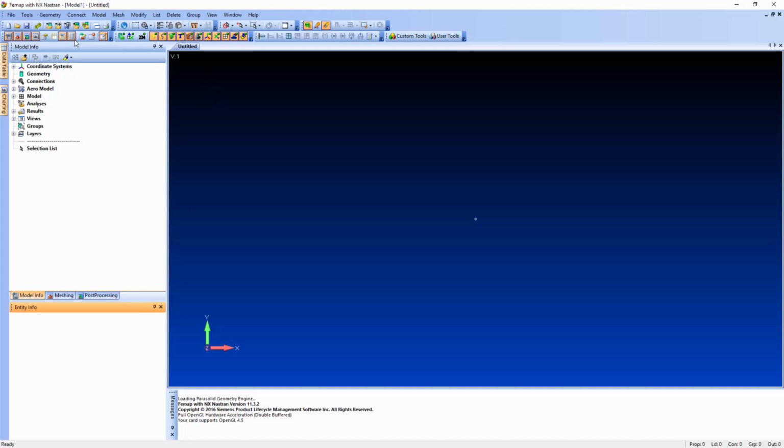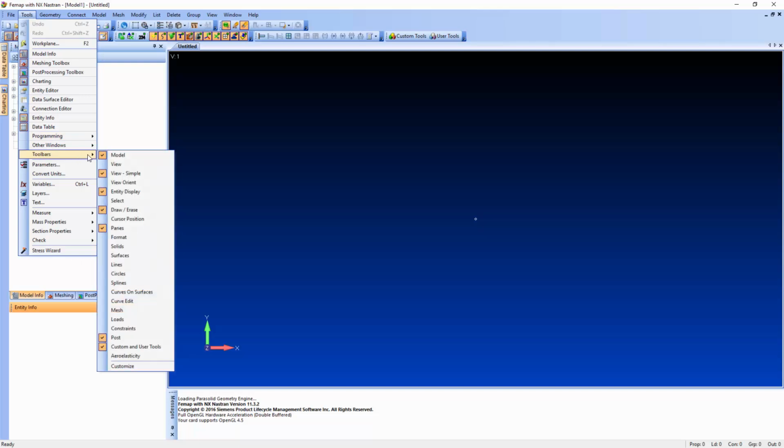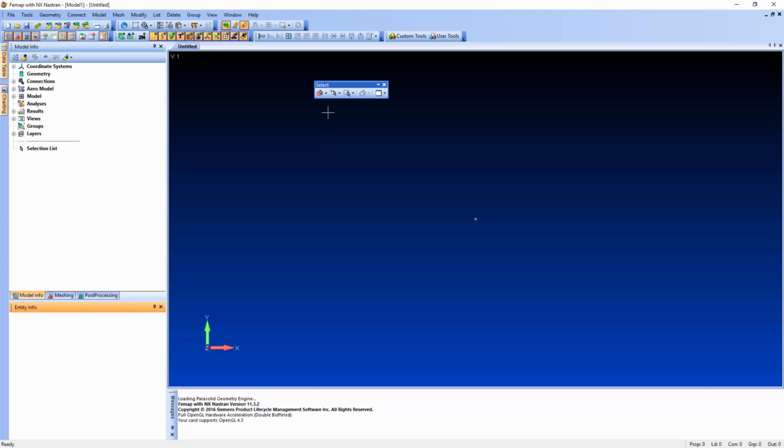The next important area for your functionality in Femap is these toolbars. The toolbars are similar to the panes in that you can click and drag them around to reposition them. You can double-click to send them back. And if you have it out, you can click this little X to close it. If you've closed one that you want to get back, you can go to Tools, Toolbars, and then I think that was the Select toolbar that I had turned off. And we can double-click the toolbar to send it back to the dock.